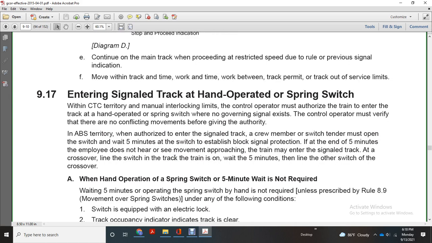In ABS territory, before entering the signal track, the crew member or switch tender must open the switch and wait 5 minutes after the switch is opened to establish block signal protection. If at the end of the 5 minutes the employee does not hear or receive notice of a movement approaching, the train may enter the signal track. At a crossover, line the switch for the track. If a train is on it, wait 5 minutes after lining the other switch over the crossover. When operating over a hand operated spring switch, the 5 minute wait is not required.